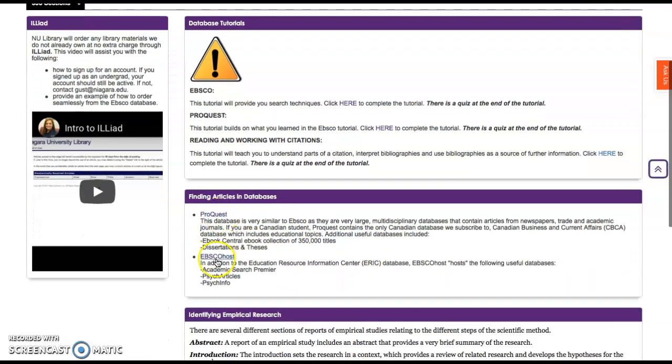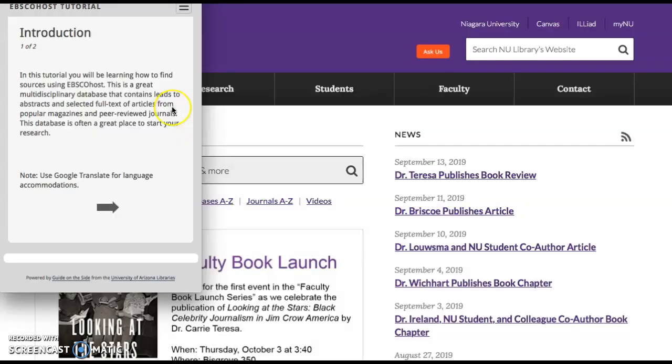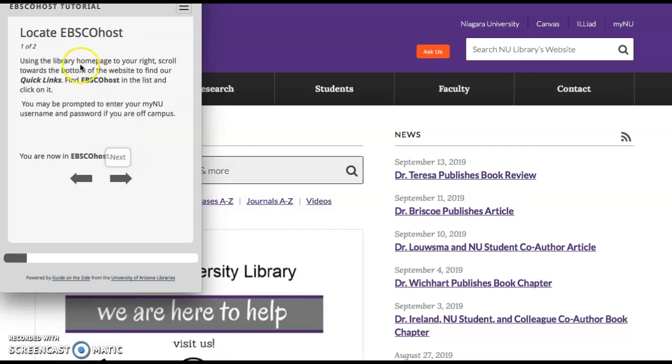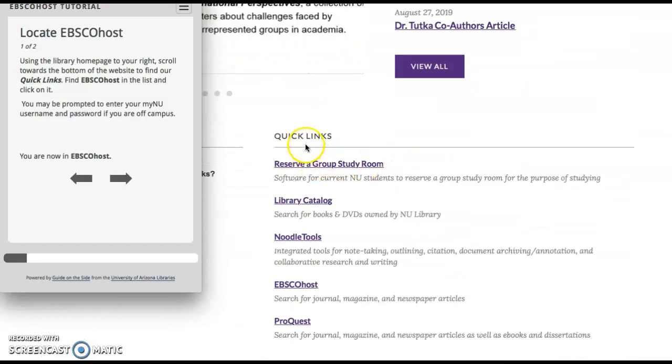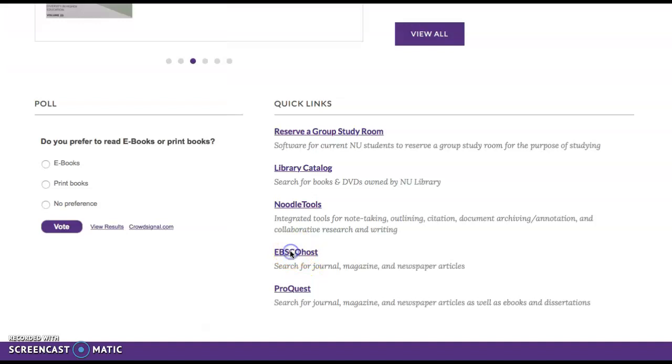Then there's the links to the databases themselves, but when you click on the tutorials, just resize the window, and what happens is you will see all of the directions in the small window. So using the library homepage, scroll towards the bottom of the website and find our quick links. There it is. Find EBSCO in the list and click on it.